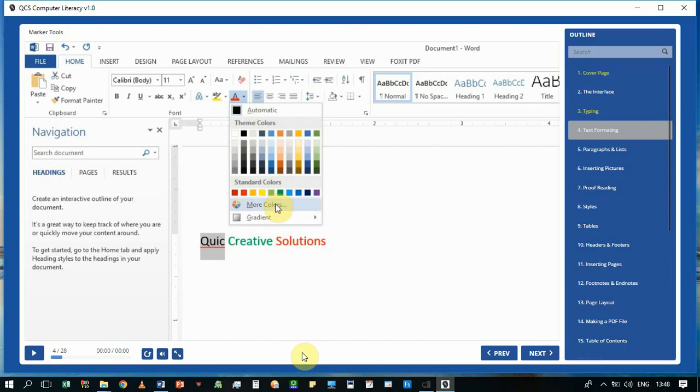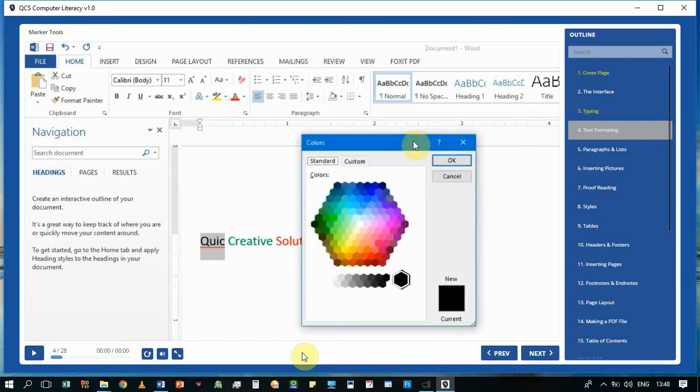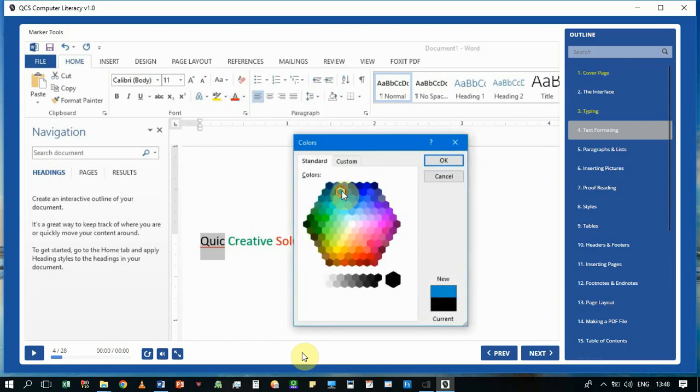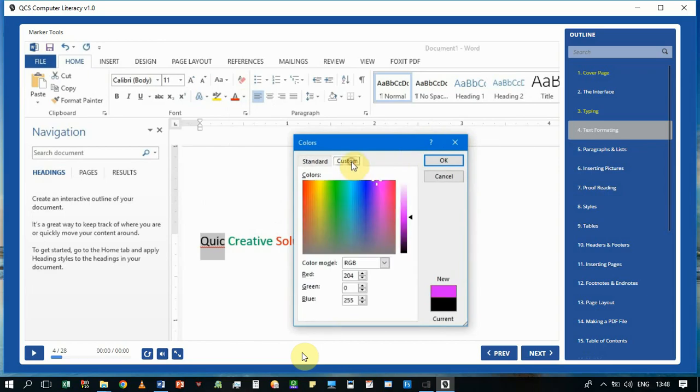When I go to more colors, this window will come. At least you can't fail to find the color you want here. You can choose any color you want. In case that's still not good enough for you, you come here to custom, and then you add the color you want manually. Maybe your color is so unique, so you can just adjust it manually here.